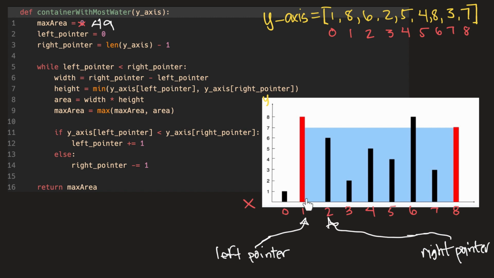Width is going to just be 1. 2 minus 1 is 1. Only one space between these two walls. Then the height's going to be the lesser of the two. So the one at index 2 is only a height of 6. So the height of this container is going to be 6. And the width 1, 6 times 1 is 6. And when we compare to the max area, 49 is definitely greater than 6.